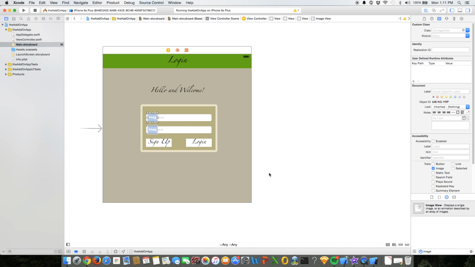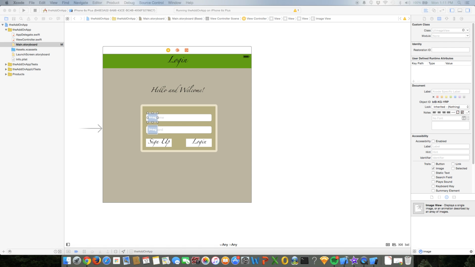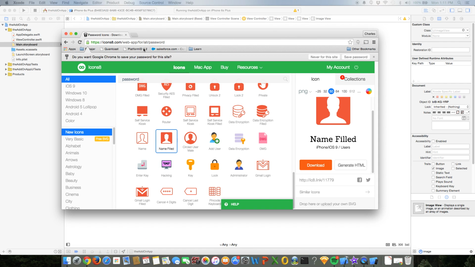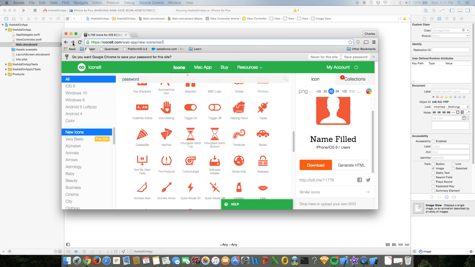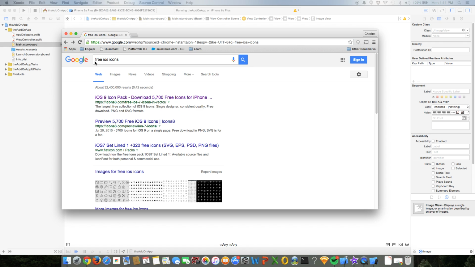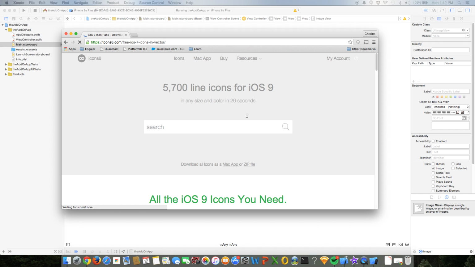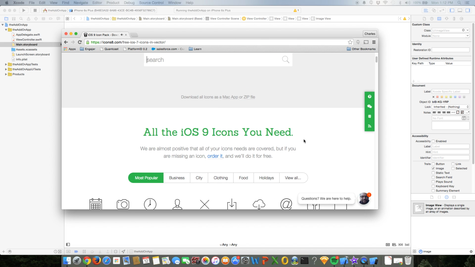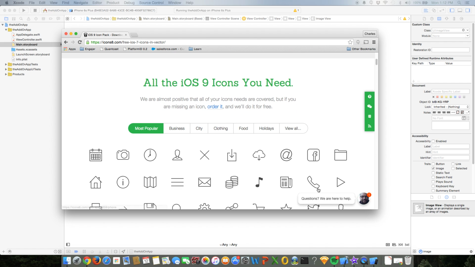Now, what I'm going to do is put a local icon in there. So I found this website, icons8.com, by doing a Google search. I'll even show you. Let's figure it out. I'll show you the very beginning, like I found, because I did free iOS icons and searched it. There we go. Boom, iOS 9 icon pack. It says all free. So, woo. Hopefully it's free.